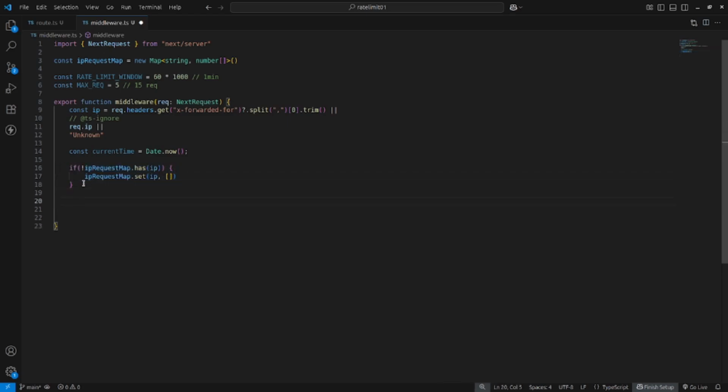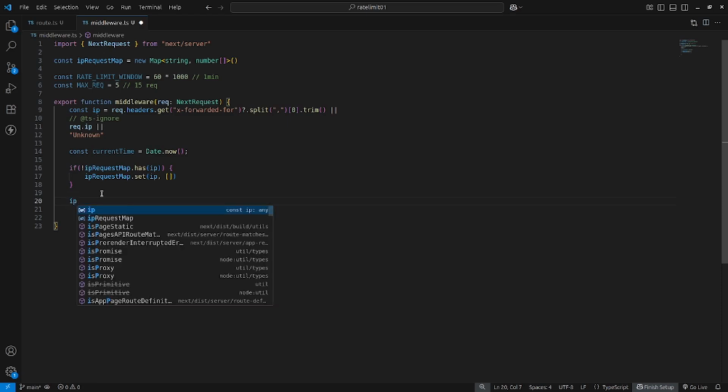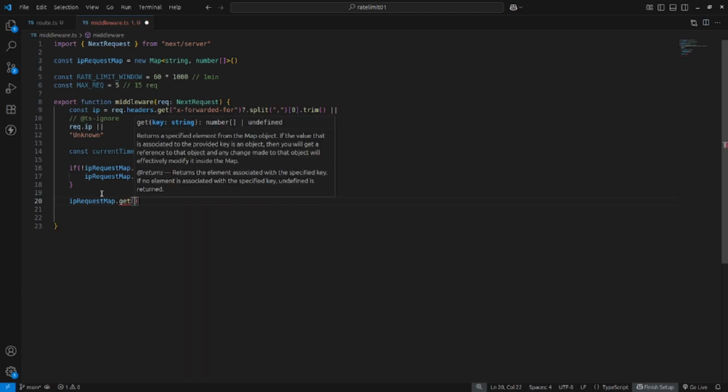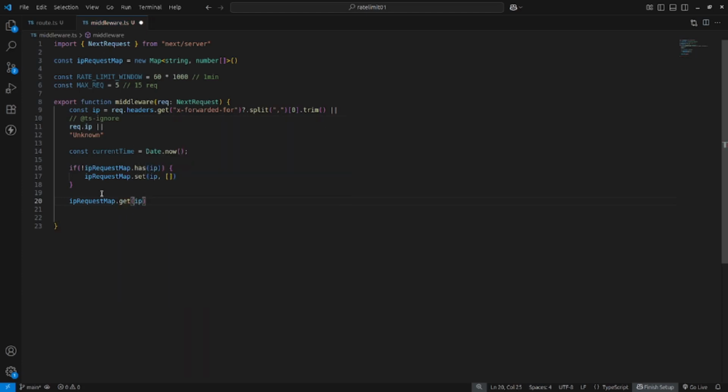Now if the user is not visiting the first time, meaning it has already made some request in a previous time, then we need to check if it has made more than 5 requests. To do that, from the IP request map, we need to get the data of that specific IP address. Now we have access to the value and we can filter it.